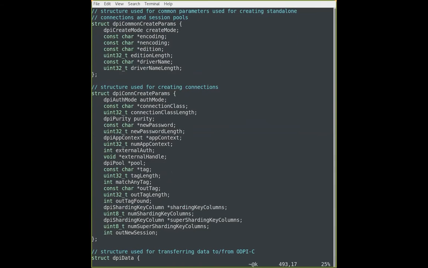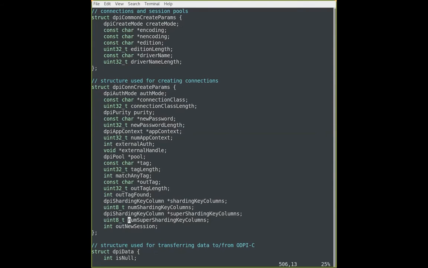And this is the structure used for creating connections. You can see there are lots of different options here. OCI, of course, uses OCI attribute set and the like. ODPI-C does not. So there is a convenience function for setting all of these parameters to default values, DPI context underscore init con create params, which I'll show you in a bit. But of course, you can also manipulate this yourself manually. So you can see the different things that are available.